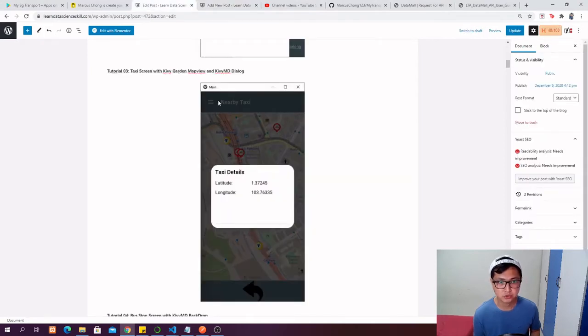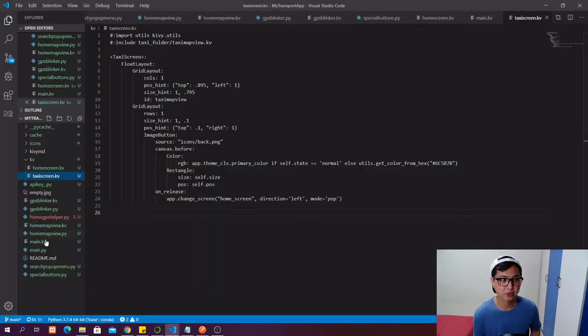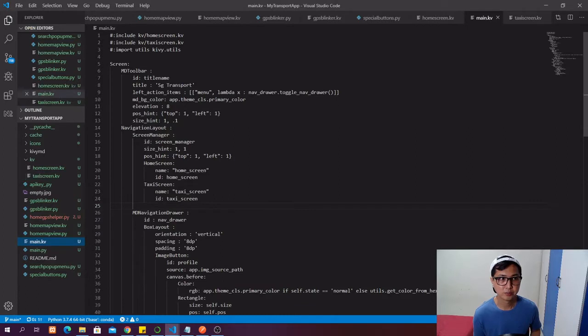We want to have the whole screen. We want to have a map view. Remember that the title bar is defined under main.kv above the screen manager. So no matter what, when you go to each page, you don't have to define it again, because it is above the navigation layout. Because when you change from one screen to another screen, this thing won't change. It is just under your root, above your navigation layout.